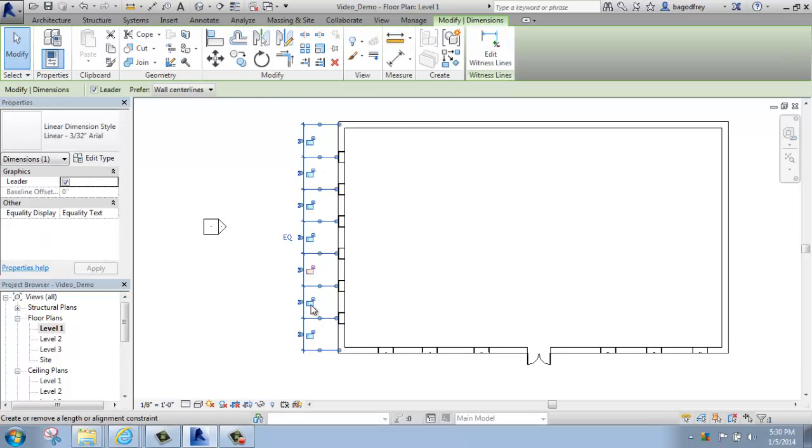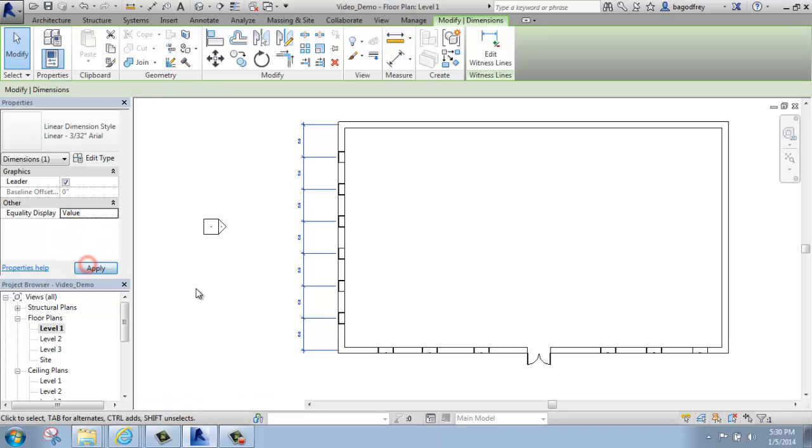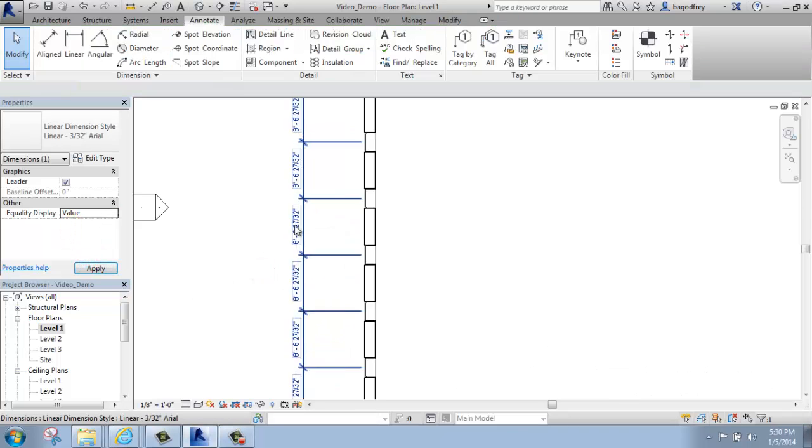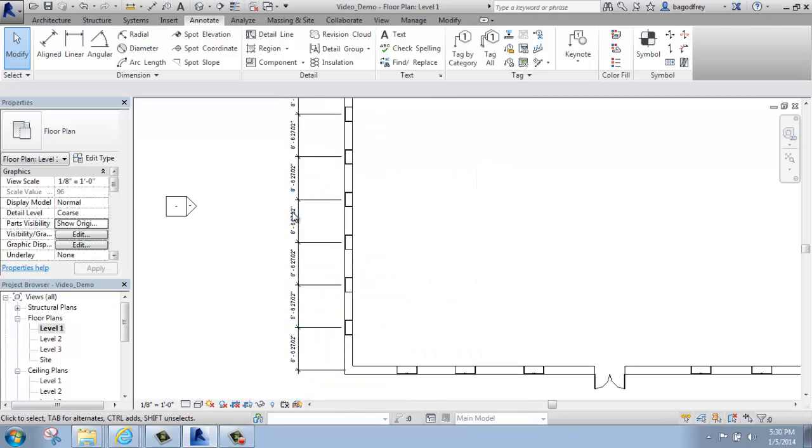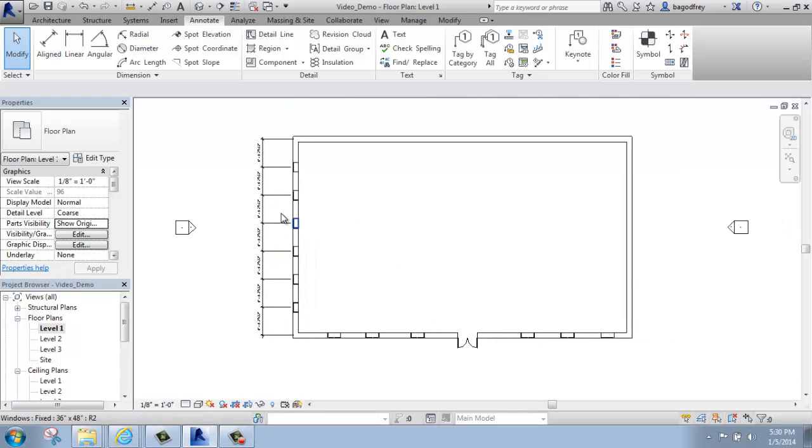But if you actually wanted to see those numbers, what we need to do is activate those new permanent dimensions, come over to our properties palette, and if you look right here where it says equality display and then equality text, if you click on that, we can actually have it be the formula that it used, or we can actually have the value. So if I say value and apply, and now look at it, it's actually giving me the number between each window on the wall. So that can be very, very handy.